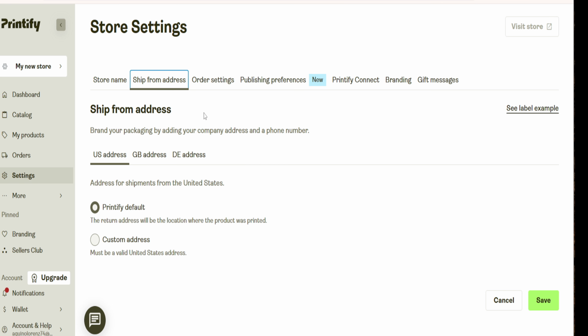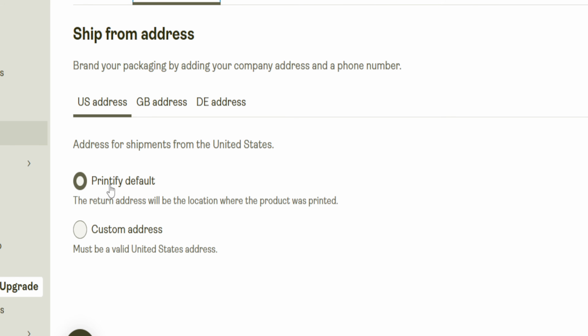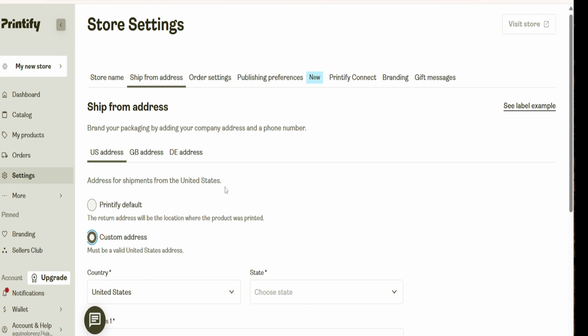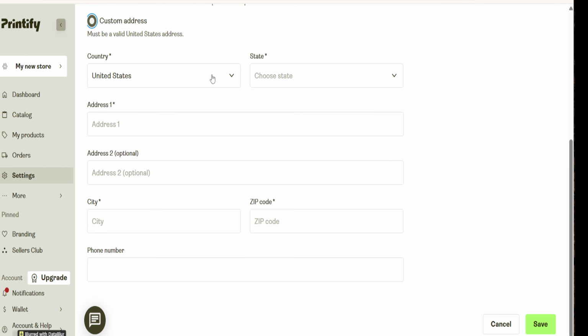By default, Printify may be set to use its automatic address. To update it, switch the setting from the automatic Printify default address to custom address. You can now enter your own address details, including your street address, city, state, country, and zip code. Make sure everything is accurate, since this is the address that will be used as your ship from information.